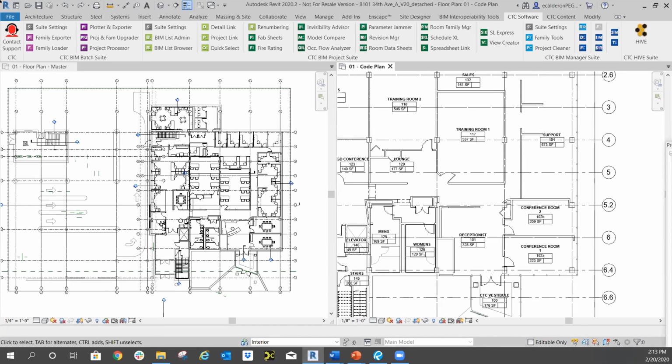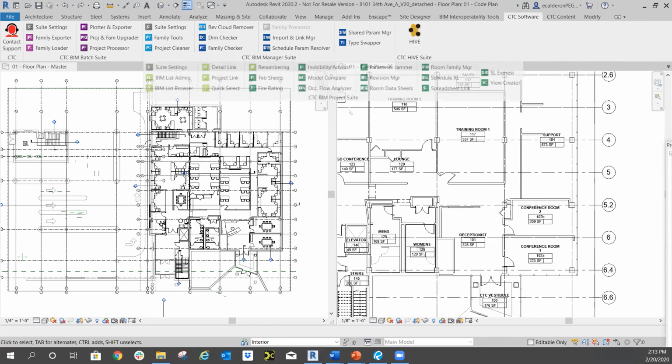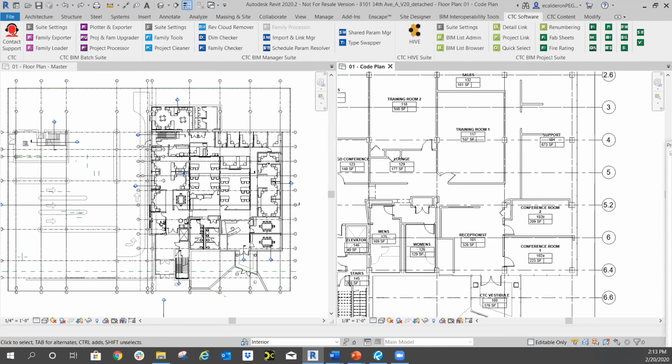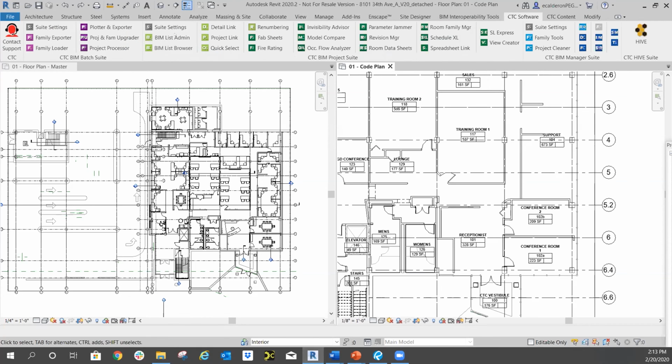Awesome. Okay, so I'm gonna repeat that. Here on the top part, you can see the CTC tools. The lighter ones are the free ones, and the dark ones are the paid ones. So you guys can see it.